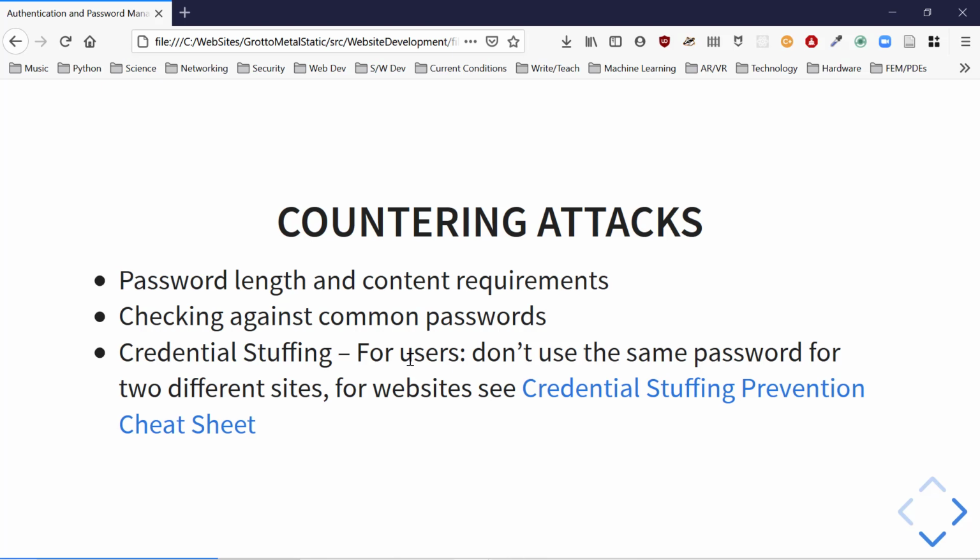Credential stuffing. This one we can't do much about. We can tell and recommend that users don't use the same password for two different sites. This is really important for users. See the Credential Stuffing Prevention Cheat Sheet.